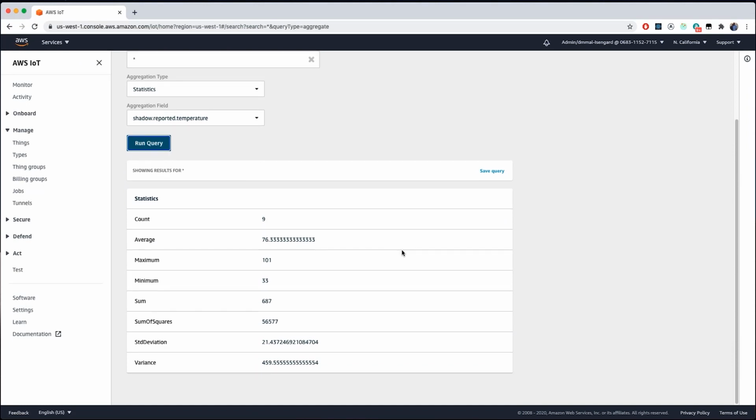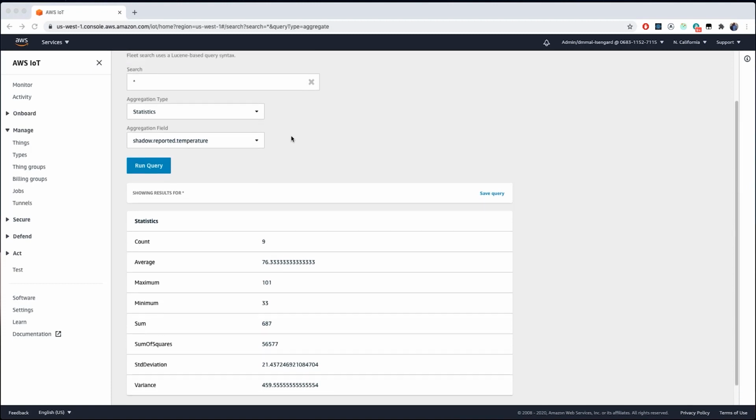When we run this query, we can see the count total of 9 devices with the average temperature of those devices, the maximum, minimum, as well as things like standard deviation and variance. This helps us understand outliers and data averages across our fleet of devices. Going back to the query fields to dig in a little more, we can switch the aggregation type field to see percentiles.